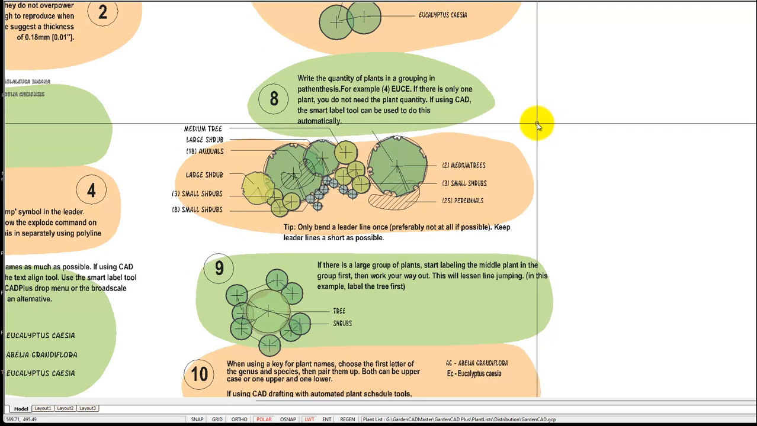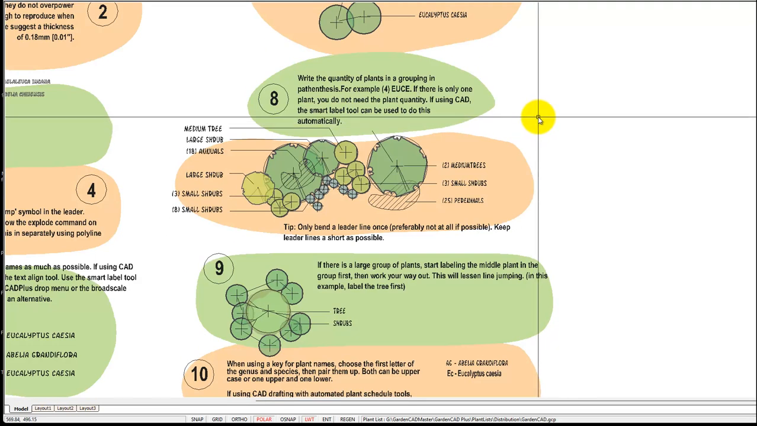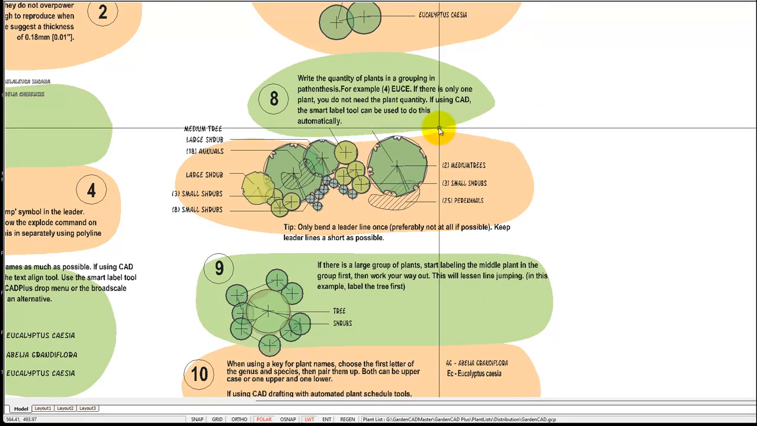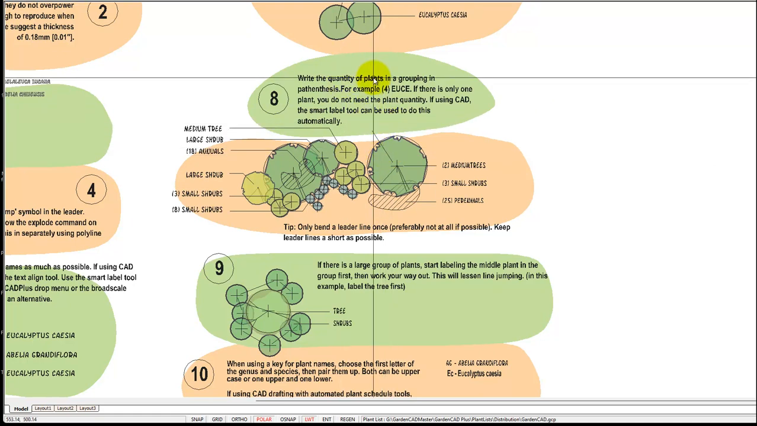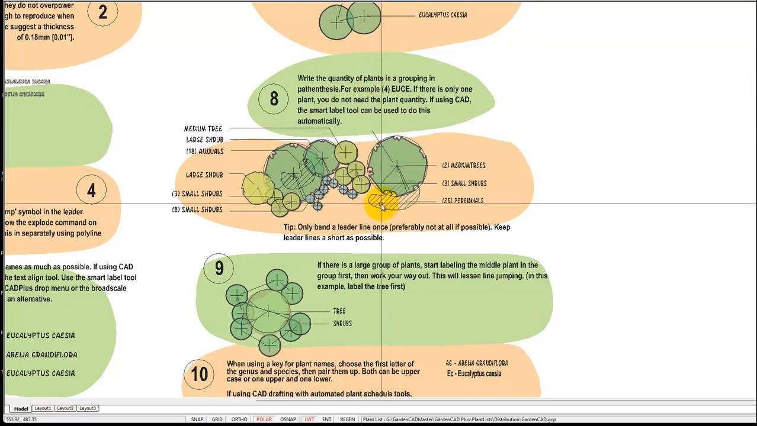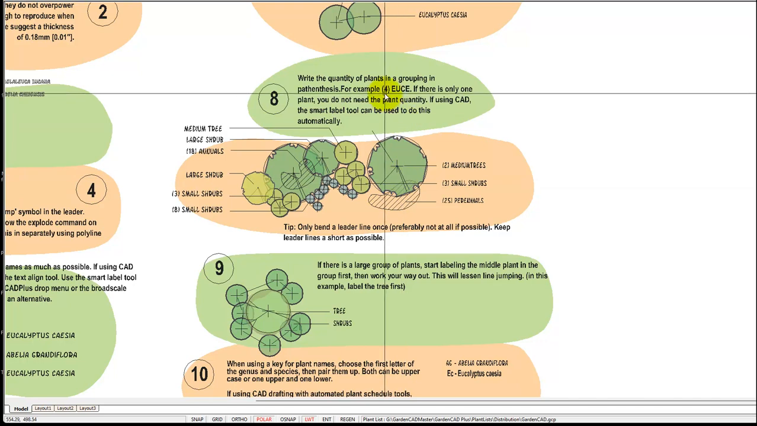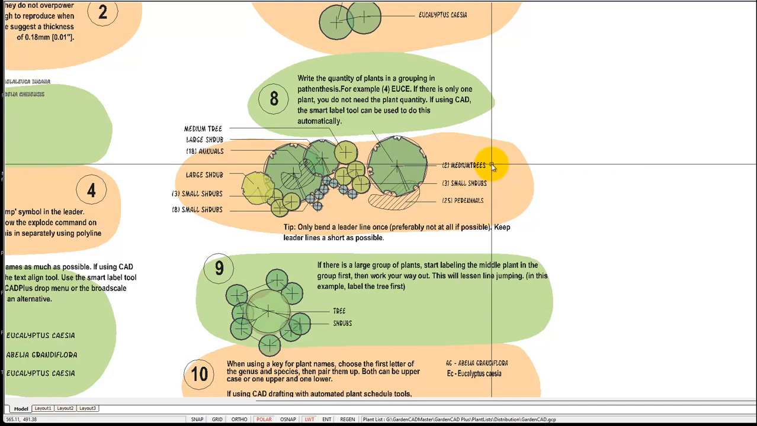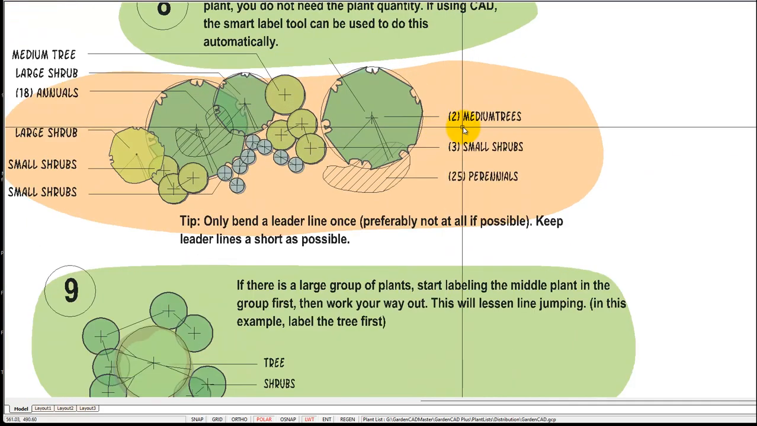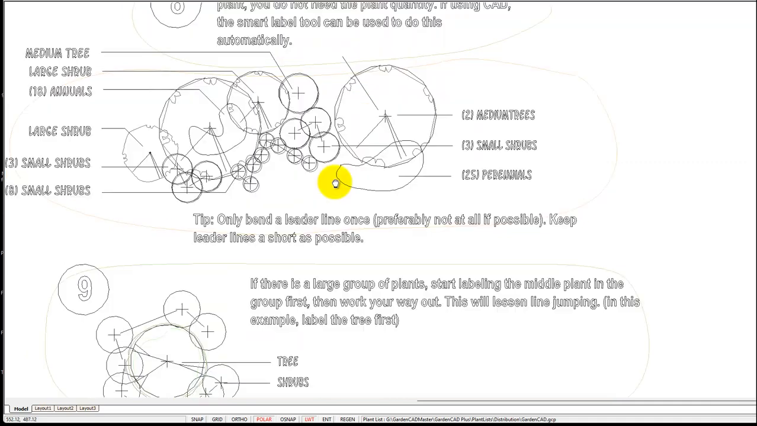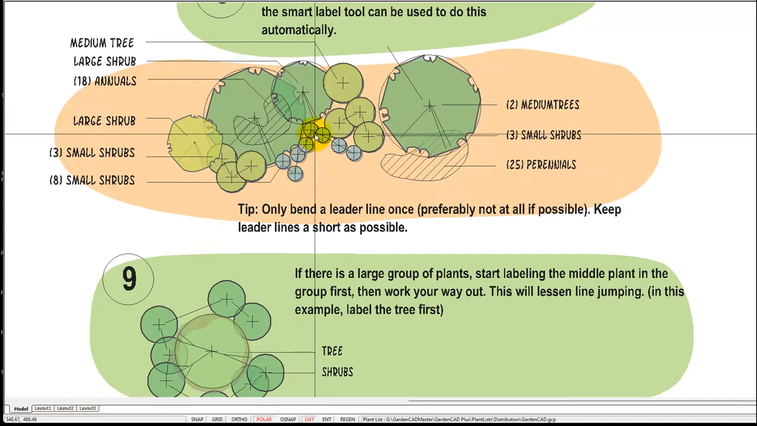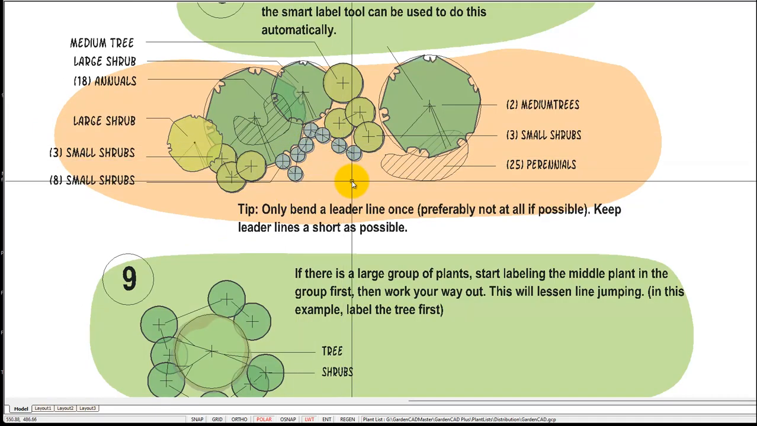When you have very big plans with hundreds of plants in them, you don't want lots and lots of botanical names. So we usually write the quantity of plants in a grouping, for example, parenthesis 4 copies of Eucalyptus caesea, or more generally 2 medium trees here, 3 small shrubs, and so on. Here's a group of 8 small shrubs.